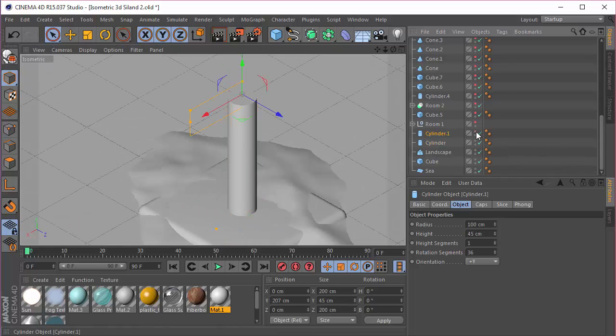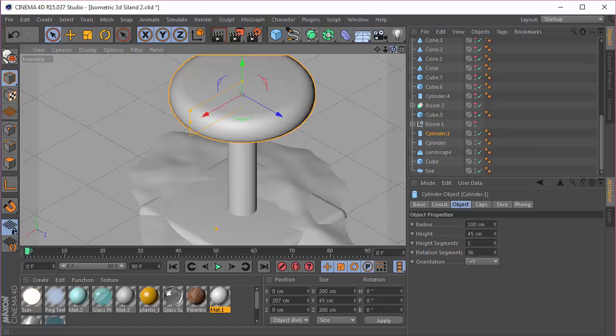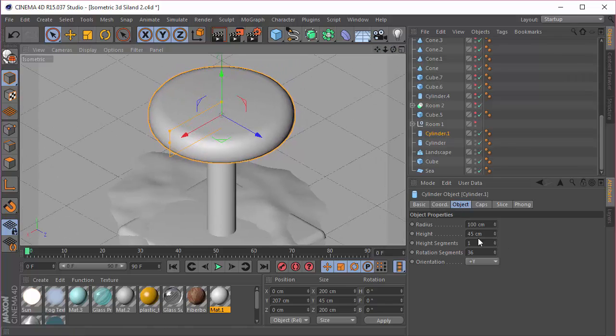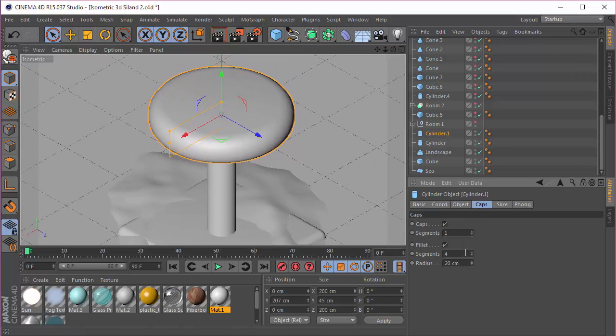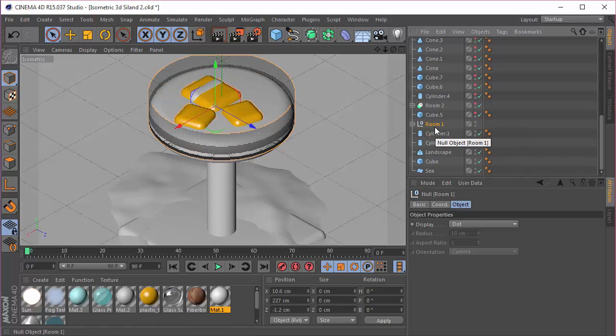And next we're going to have another base, which is going to be the base for the first room. So the caps are, wait, let me just go to the caps. Here we have segments of 4 and a radius of 20, and in the object we have a radius of 100 and a height of 45, and the Y position to 207. That becomes the base.